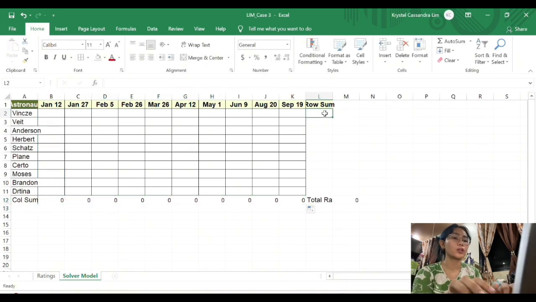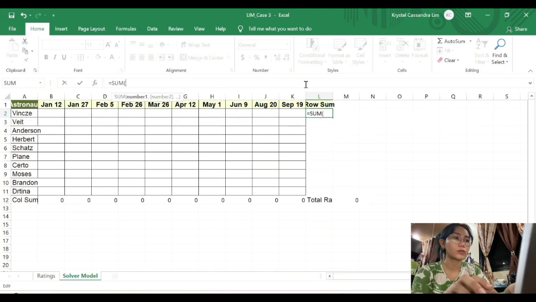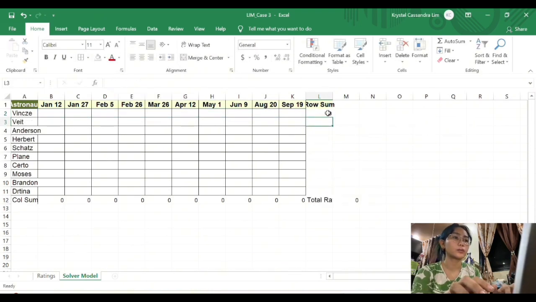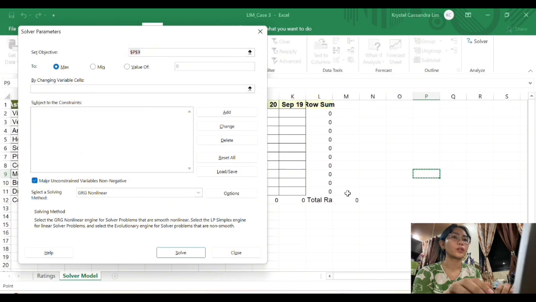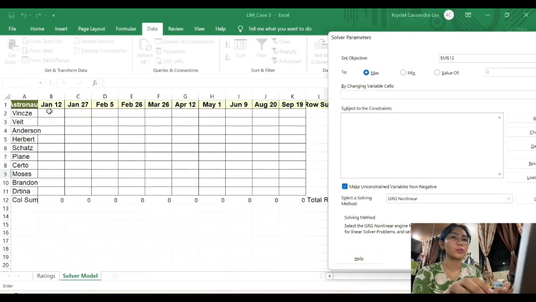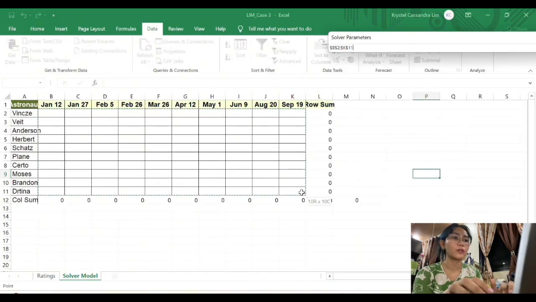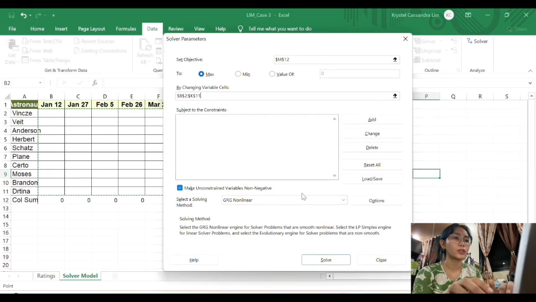The same goes here, just close, enter, then drag. Then what we're going to do, go to Data, Solver, and for the set objective it is M12. For the changing values, of course, it would be our B2 to K11. Then set the solving method to Simplex LP and Max, and let's add our constraints.